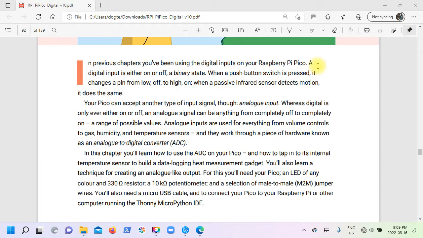So up until now, we've been using digital inputs where they've been on or off or 0 or 1. We've been using a push-button switch, and we've been using LEDs. We used a passive infrared sensor to detect motion, and all it did was send us back a 0 or 1. So today what we're going to use is the analog input. So today we're going to be using a 10k ohm potentiometer as a voltage divider so that we can input a signal between 0 volts and the Raspberry Pi Pico's 3.3 volts.